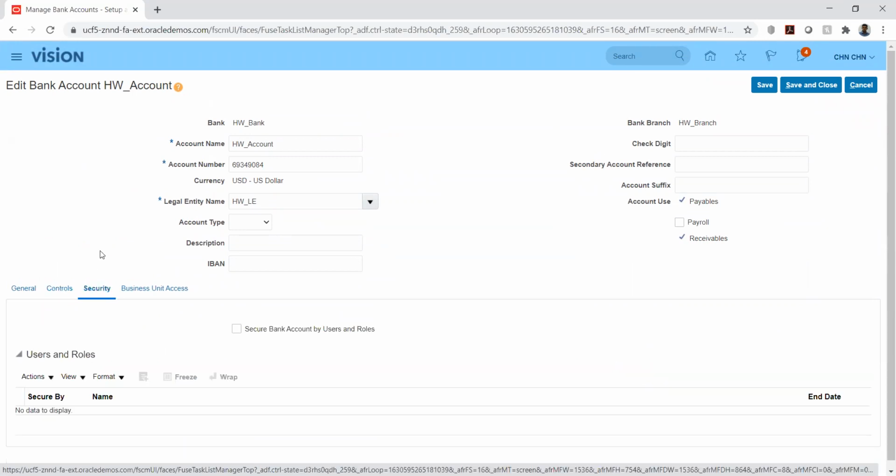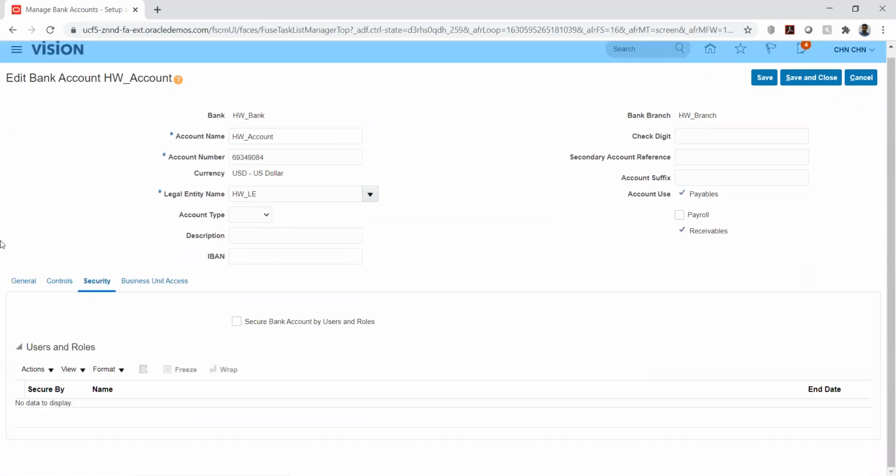Then we have security. Security is where, if you want to use this only for a particular role or user, we can enable it here. I don't want to restrict at the user or role level, so I just give it as it is. I'm not enabling this option.